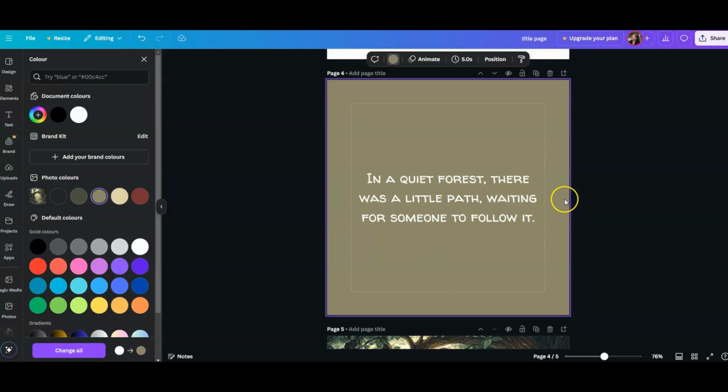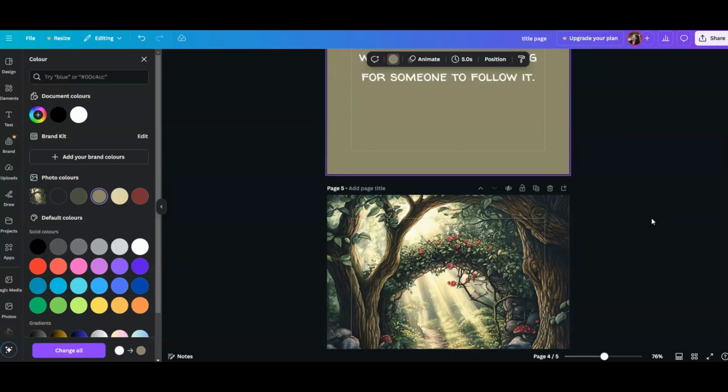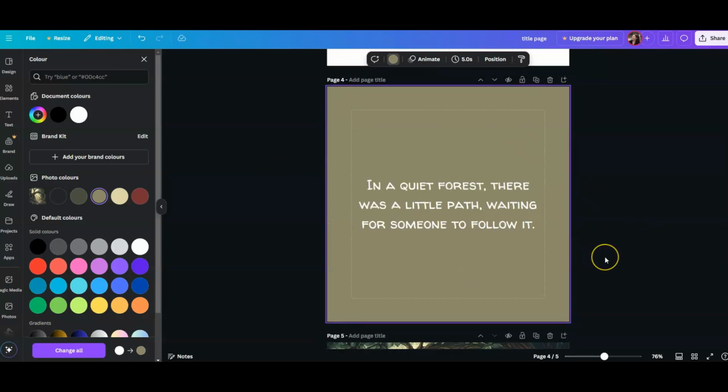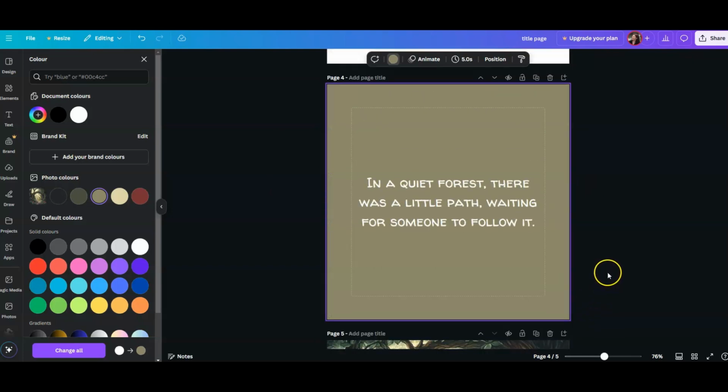So in a quiet forest, there was a little path waiting for someone to follow it. And then you have the image. So you get the idea. So I've got text on the left and then the image on the right. And we're going to add another text page.